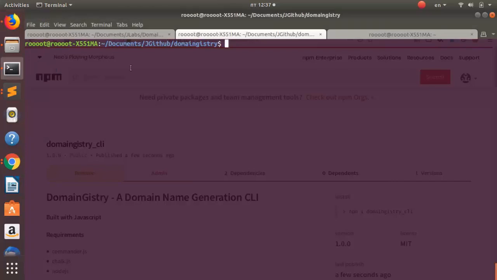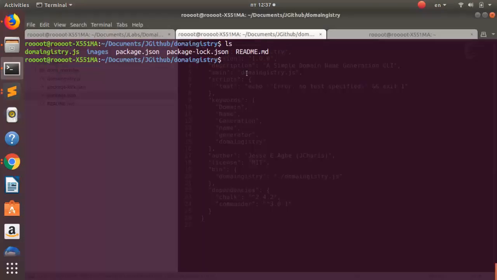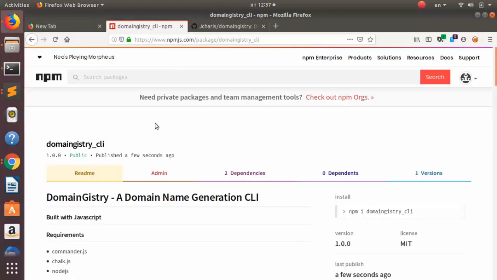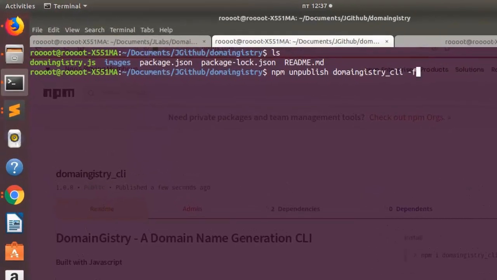So we had it like this. If you check our package.json file, there was a name error here, right? We have to change this particular name to domain registry, we don't want the CLI. I'm going to save it. Then I'm going to unpublish it here. So it's going to be npm unpublish, then the name of the package that we have, domain registry, the same name that you are using here, right? And then we are going to unpublish it with dash f. With the dash f, it's going to remove everything from it.